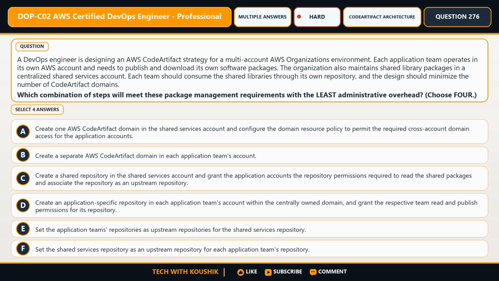A DevOps engineer is designing an AWS CodeArtifact strategy for a multi-account AWS organization's environment. Each application team operates in its own AWS account and needs to publish and download its own software packages. The organization also maintains shared library packages in a centralized shared services account. Each team should consume the shared libraries through its own repository, and the design should minimize the number of CodeArtifact domains. Which combination of steps will meet these package management requirements with the least administrative overhead?